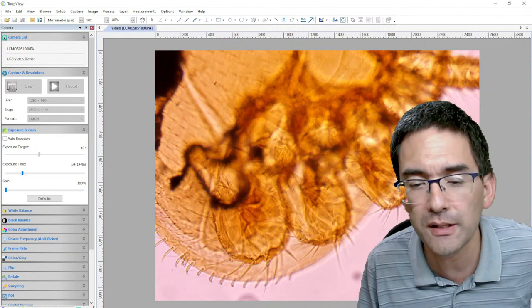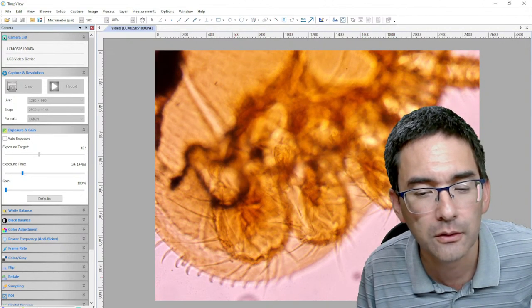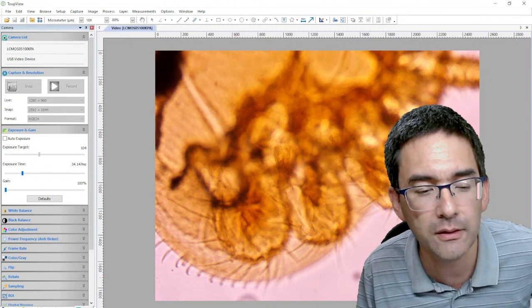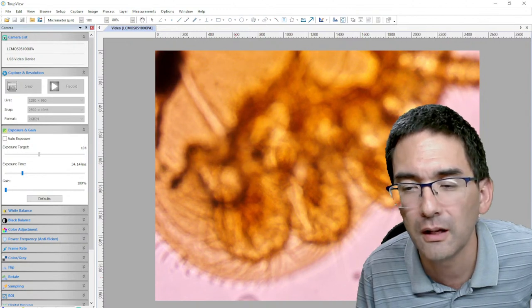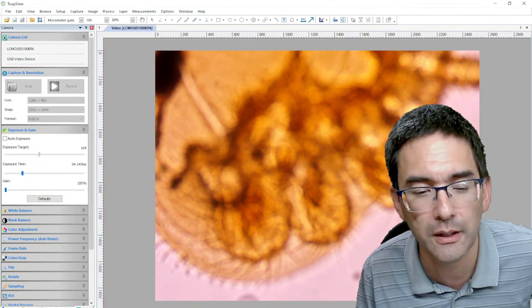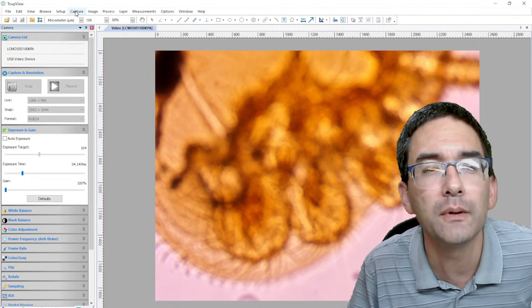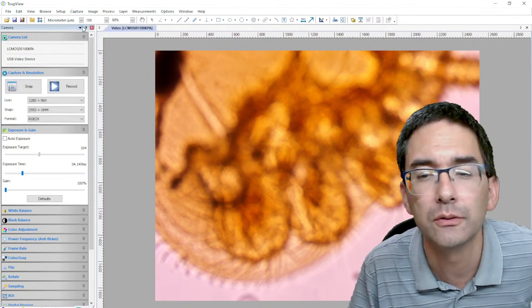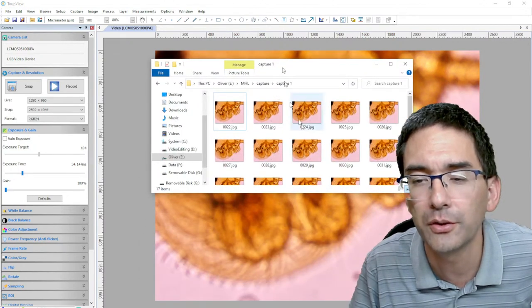And after every time it has captured something, I will turn the focus a little bit. 10, 11, 12, focus, 13. I've been turning it a little bit too much. Okay? And then I click capture, stop capture. And then when I go in here, I've got the pictures.